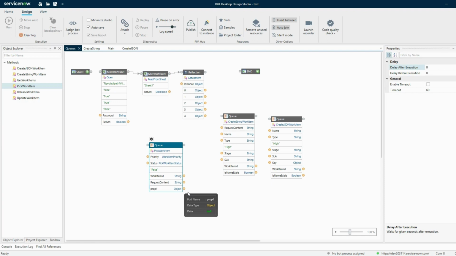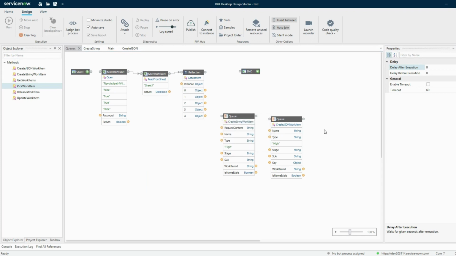So let's see how you can use your create string work item now. Let's remove this.